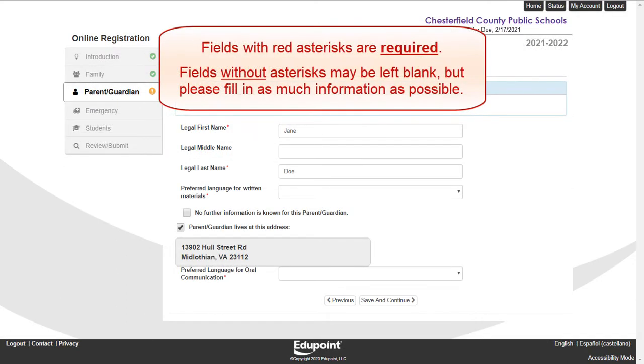If you clicked Edit for an existing parent or guardian, or clicked Add New Parent Guardian, update or enter the data for this person where applicable.